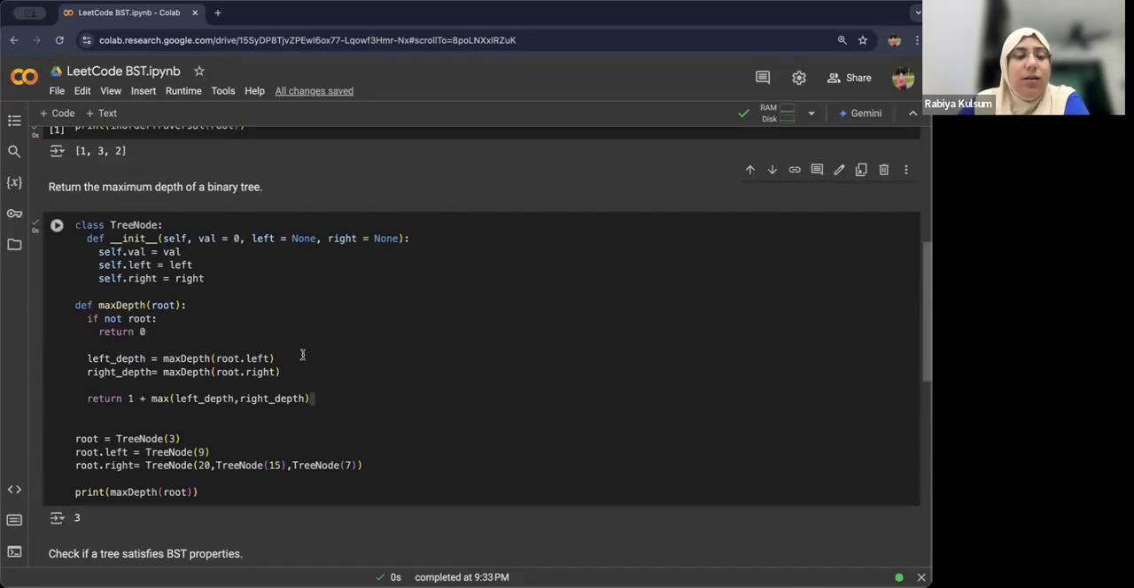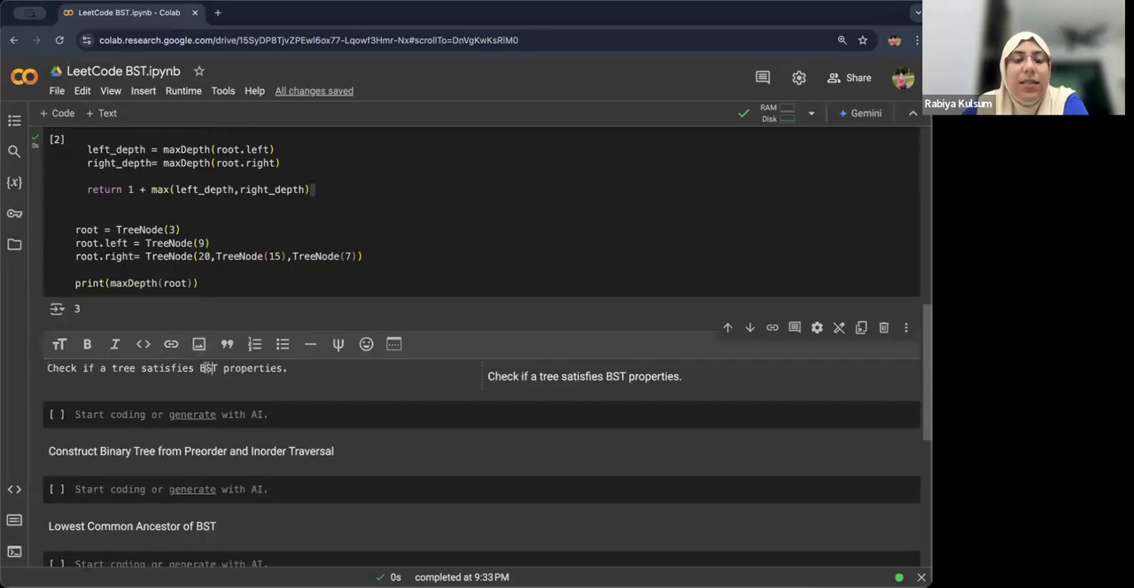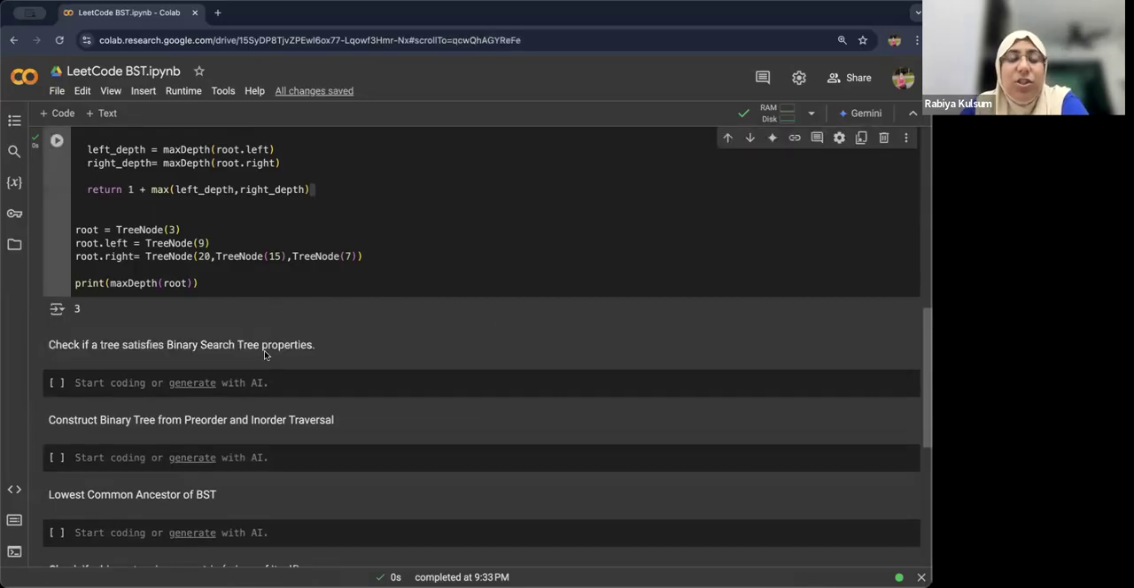Next question based on the trees. Now the next question is: check if a tree satisfies the BST properties. What is BST? BST is nothing but your binary search tree. So we need to confirm if a given tree is a binary search tree or not. So now, what are the conditions to check if a tree is a binary search tree or not?